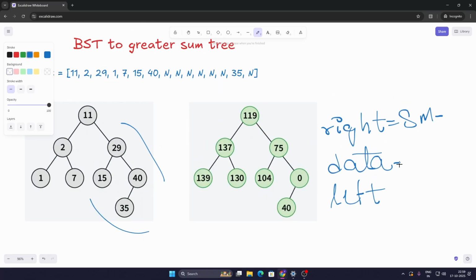And what about the data? For 11, first of all we have to replace it with this sum. That means right plus sum. Let us solve for 2. For 2, first of all, what do we have to do? We have to first get the right. So right plus sum. Sum means all the values.